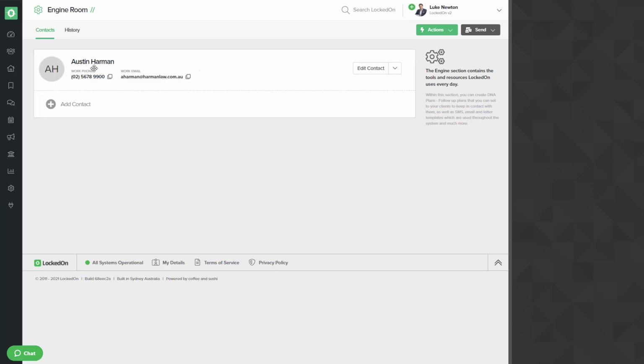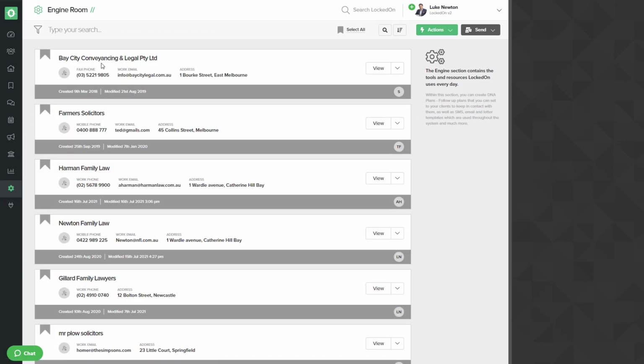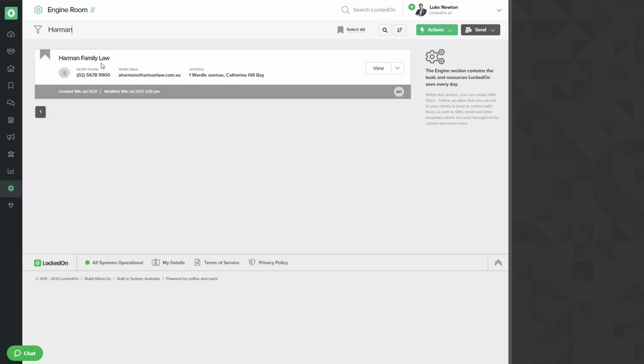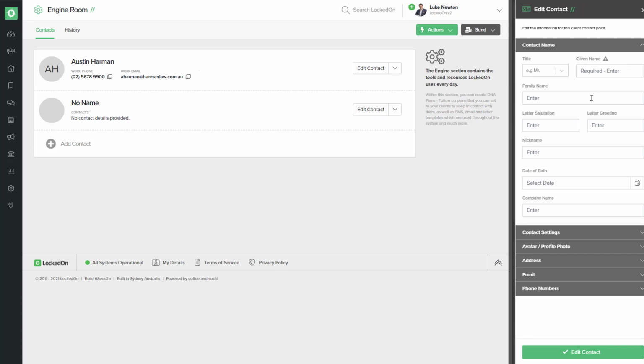Here we can see that Austin is the first representative in that firm that we have used. If we are now dealing with someone else at Harmon Law, you would go into the engine, into the solicitors, and you will search Harmon. You'll then find the firm, open it up, and you'll add a new person that you're dealing with by adding in their name, their email, and their phone number.